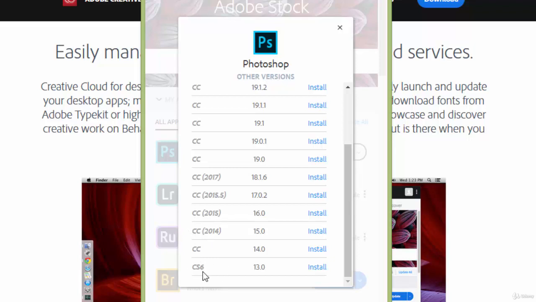And they even have Photoshop CS6 here. And you'll want to install the newest version that your computer can handle, depending on your operating system. And if you have a newer computer, that will be the most recent version of CC 2019. If you have an older computer, then you have to do a little searching online to see what version of Photoshop CC will work with your computer, okay? And then go install that version.